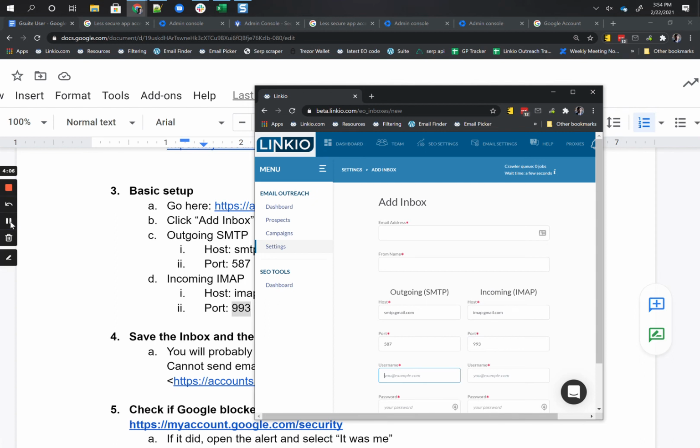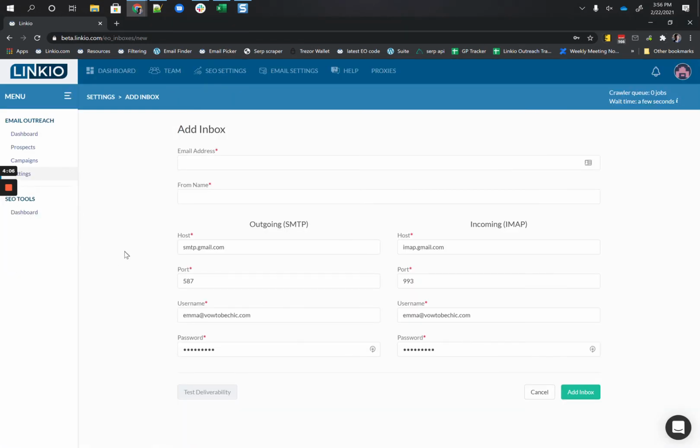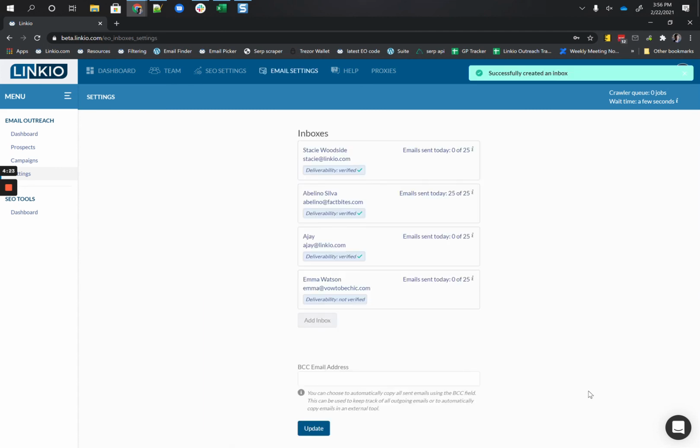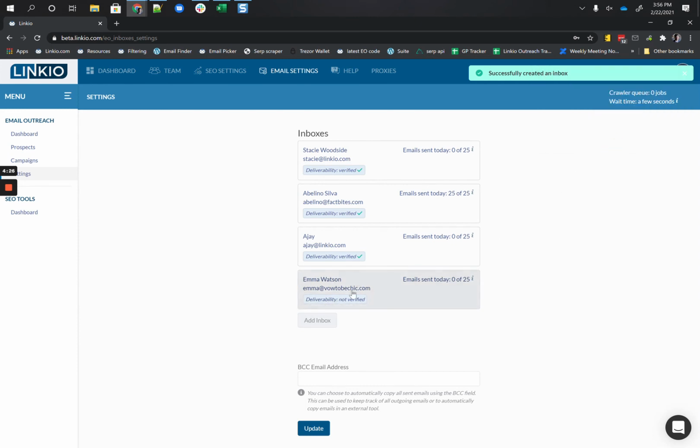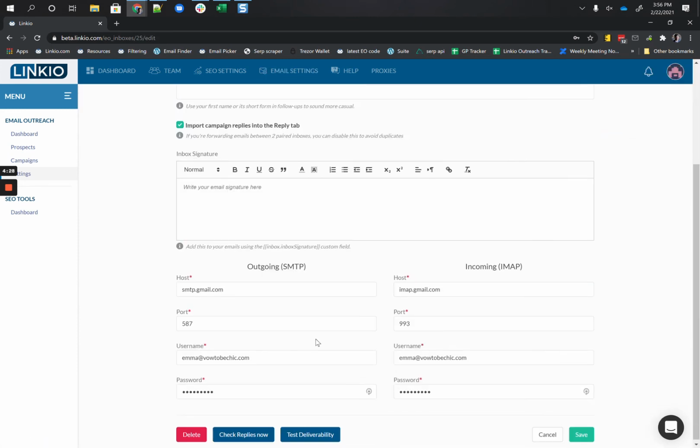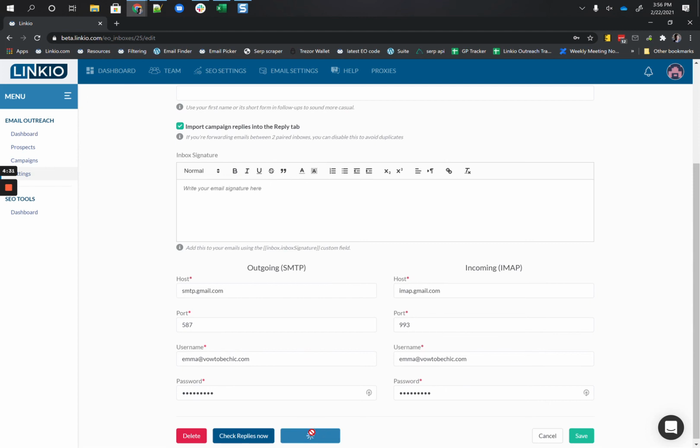Let me get the password here. So I've entered all this information, including the username and password. For the email address, I will use emma@avowtobechic.com, Emma Watson. Now, for the first step, you want to click Add Inbox. You're going to see it says Deliverability Not Verified. So open this back up and click Test Deliverability.